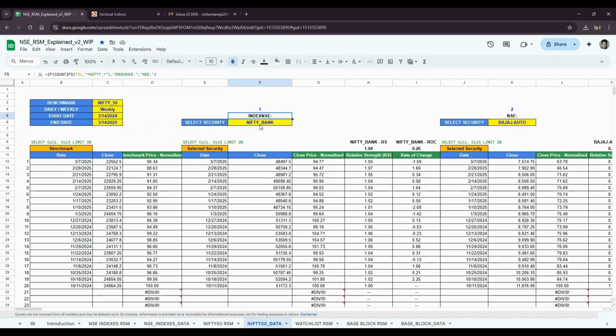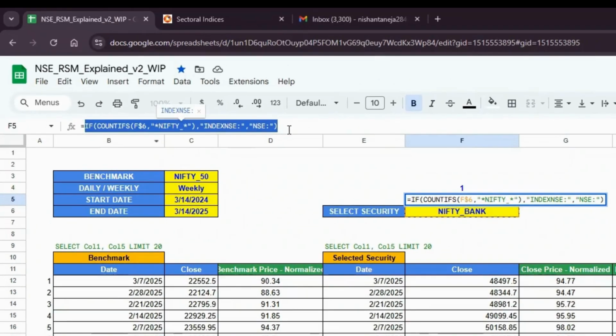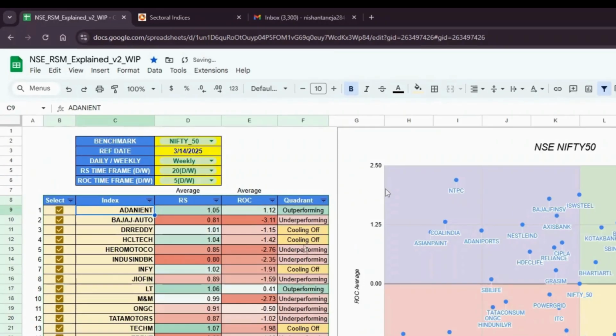Well, then this column, the cell F5, would have become index NSE, because it recognizes whether this is a Nifty index or just a stock on NSE. How do I do this? I'll just add a keyword check here: if Nifty underscore is available in my script name or my ticker name, then you should have index NSE, else you should have NSE.